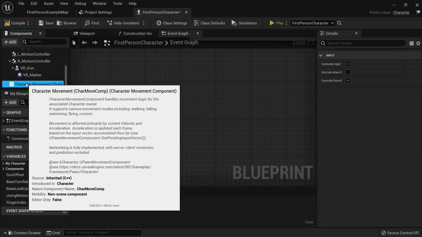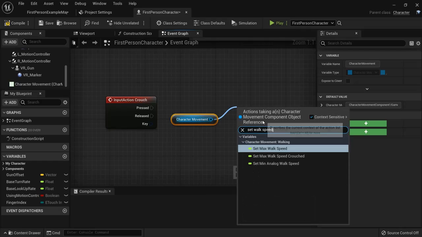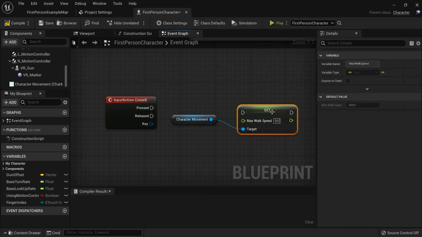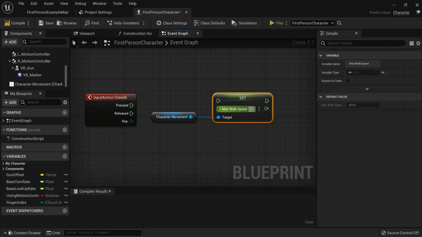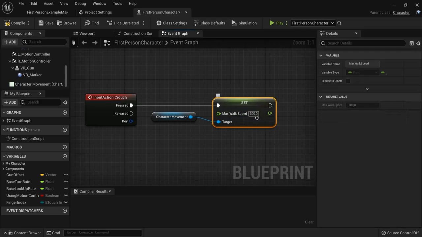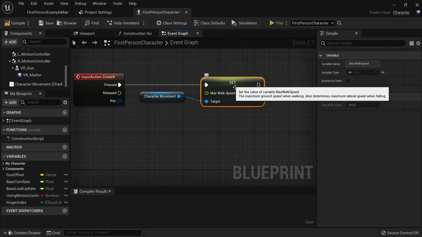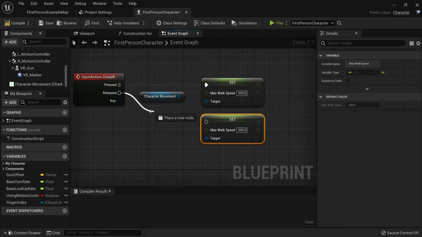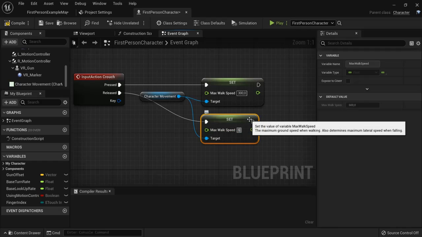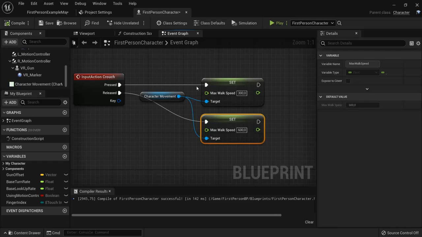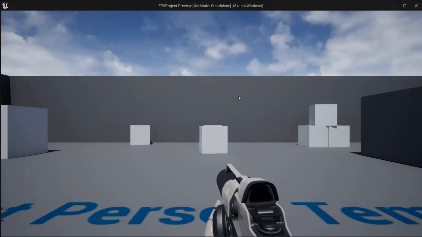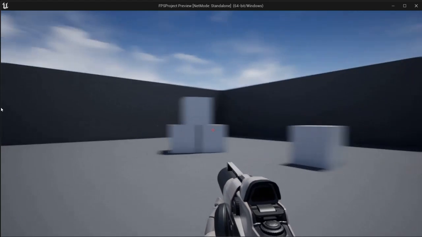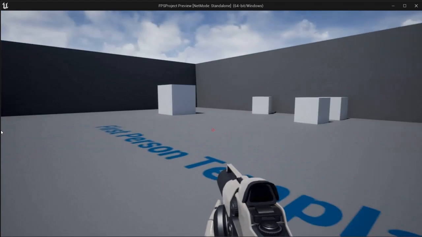Now find your character movement component and drag out and find set the maximum walk speed. The maximum walk speed when we crouch, let's set it to 300, which is half of the default in Unreal Engine. So when we press this, this will decrease in speed. And when we release, here, Ctrl W, and connect this one again. When it is released, we want to set it back to 600. Okay, great. So now, when we hit play, and I hit C or Control, you can see this slowing down and already going back to the normal walking speed.